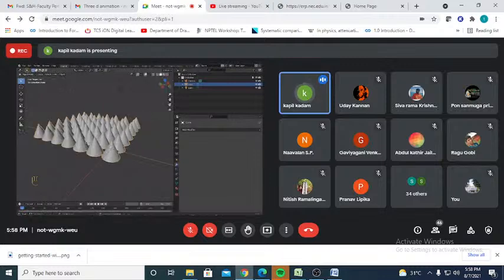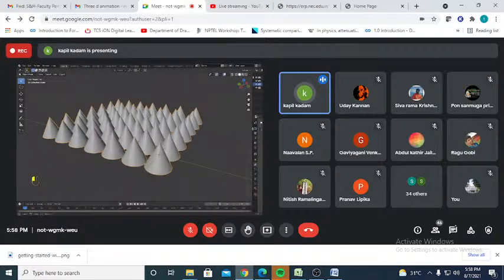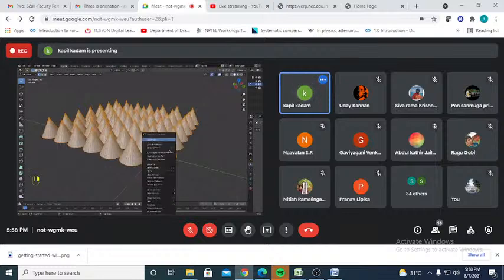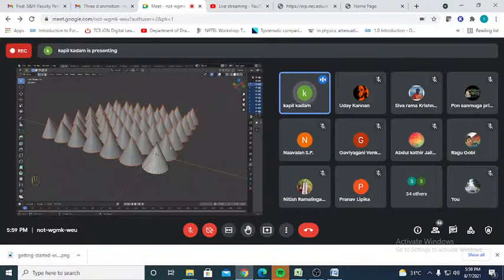Just for your additional information, suppose you have added this object and you want to make each a separate entity, separate cones. Go to edit mode. Let me select everything. Right click and go down, down, down, and you will see the separate option. Click on By Loose Parts, and this entire thing will get separated.